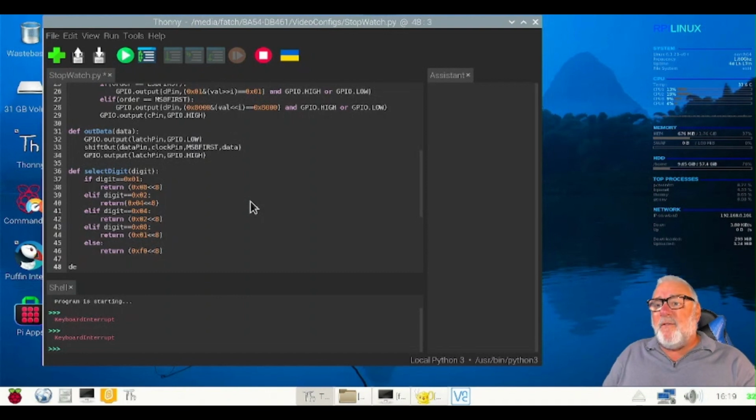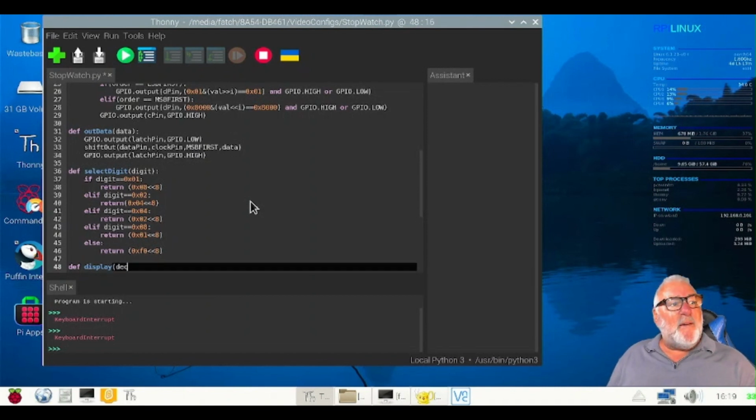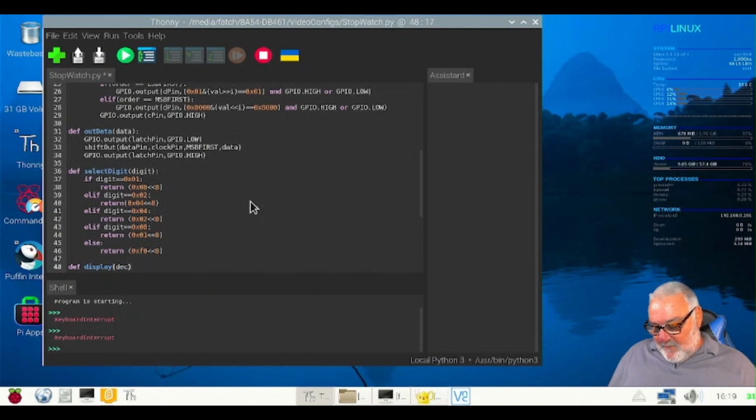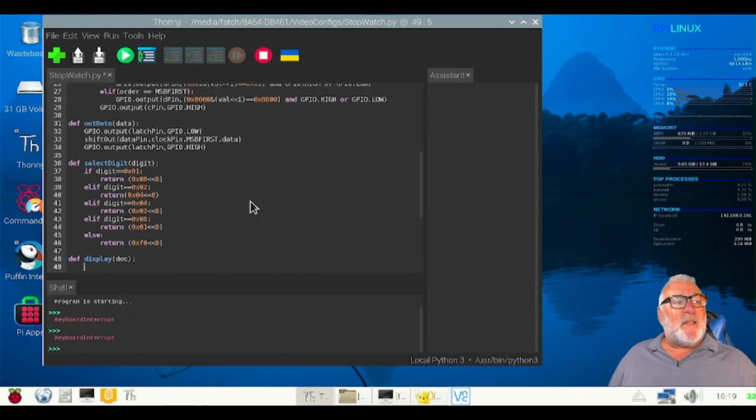So define display, brackets on, DEC, brackets off, colons. Display function for the 7-segment display. Okay, that's what we're doing. Out data, capital D, equals select digit, capital D, all one word.